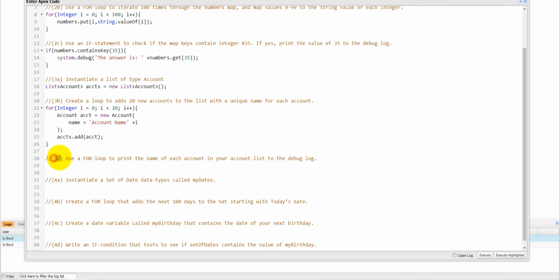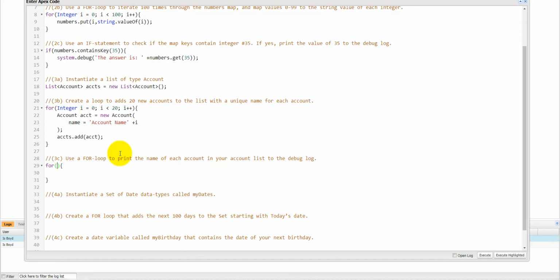And then for step 3C, we're going to use a for loop to print the name of each account in your account list to the debug log. So that looks a little something like this. The type of list that we're going to iterate over is account. The variable that we're going to use to represent each account in the list is acc. And this is the list we're iterating over. So we have a list of accounts. For each account in that list, we're going to represent it in this variable.